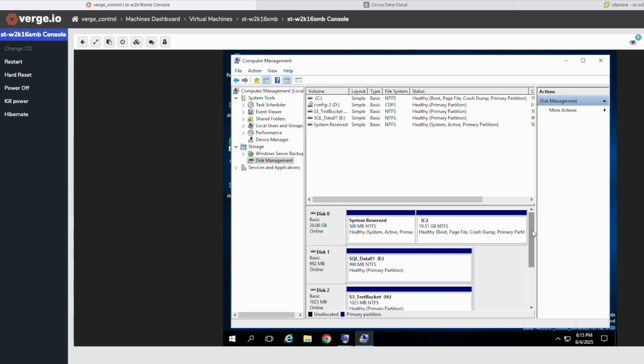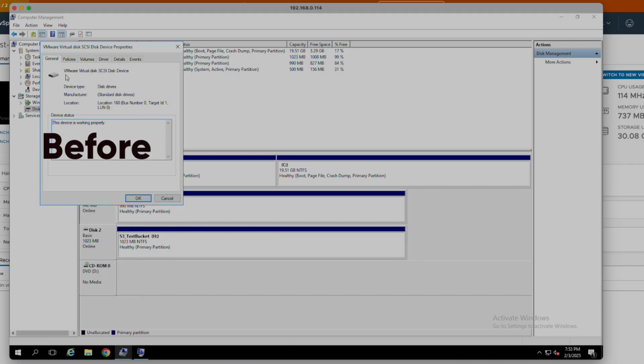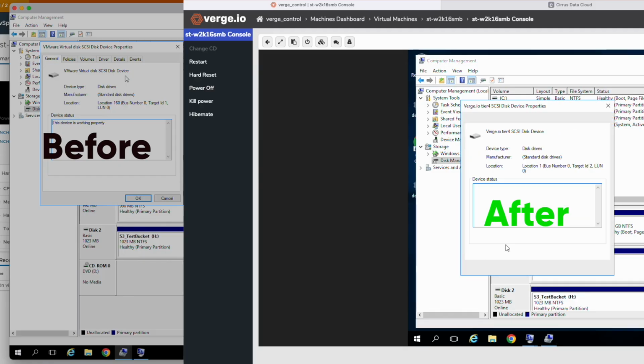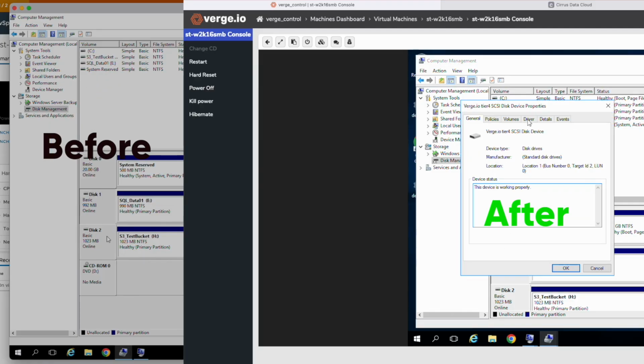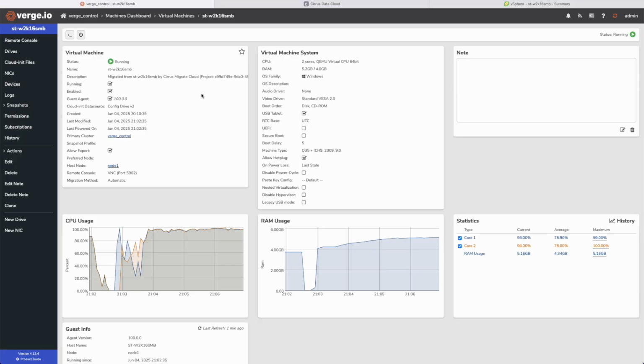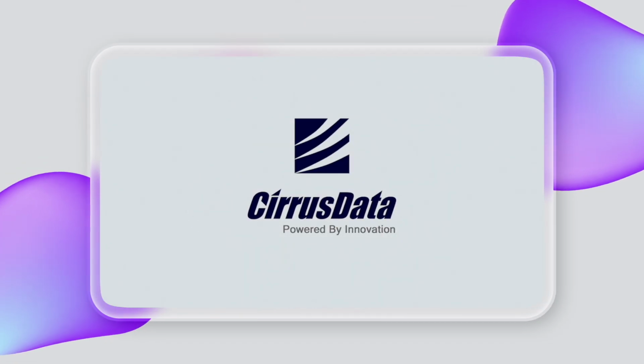From the disk management, my 20 gig C drive and the 1 gig data drives are all replicated, and they are no longer VMware VMDKs. Instead, they are now VergeIO SCSI devices. Since CMC automatically configured the VergeIO drivers for optimal performance, we have successfully got the Windows 2016 server running on VergeIO. Let's have a quick summary of what I did.